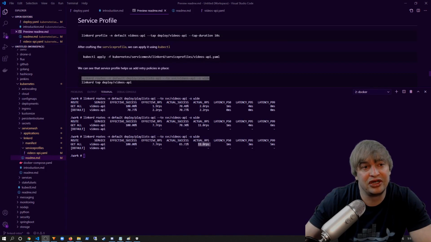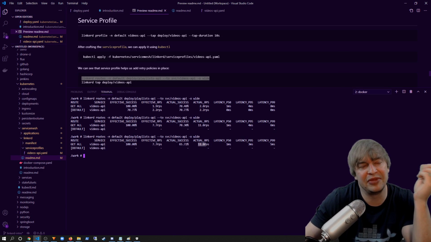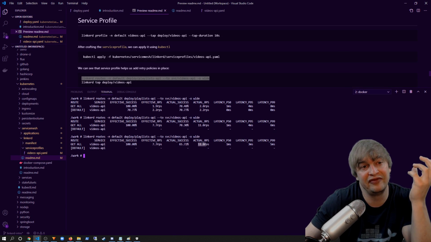Now it's important to understand the effects of automated retries. Too many retries can put a lot of extra strain on the network. Linkerd allows us to configure retry budgets as part of the service profile, so we can define a fair balance between not too many retries and just enough retries to solve these error rates. We can confirm this extra network strain by running the Linkerd routes command, and we can see that there is effectively 7 requests per second, but the actual requests per second is 11. So there are a lot of extra requests coming out of the playlist API and hitting the videos API.